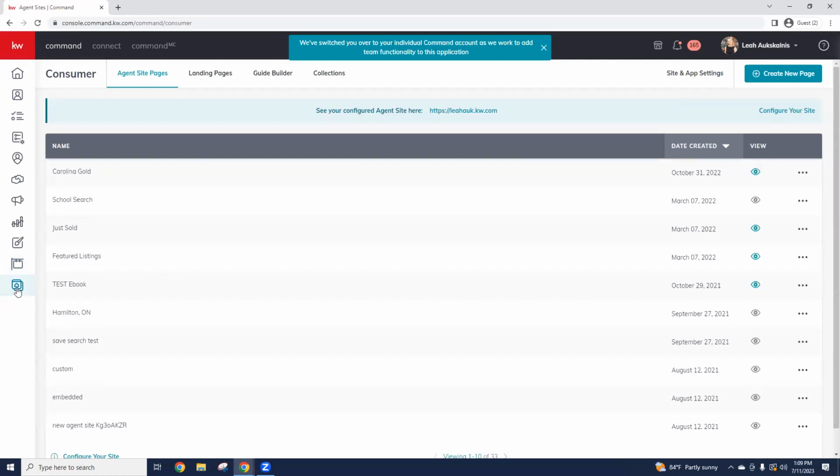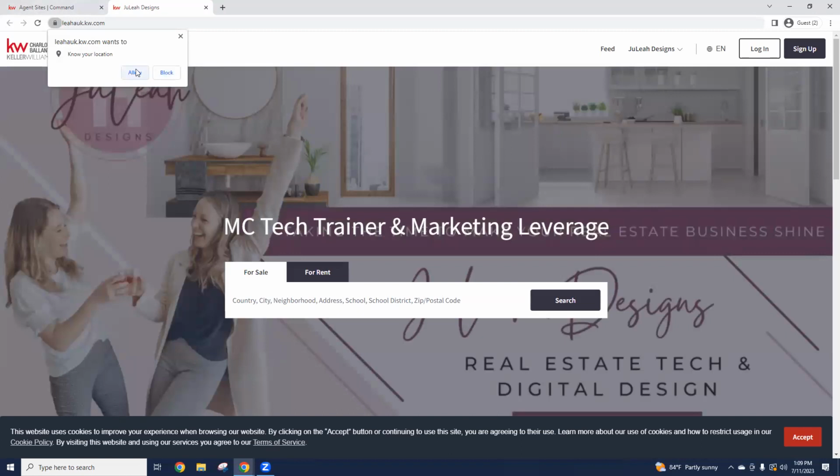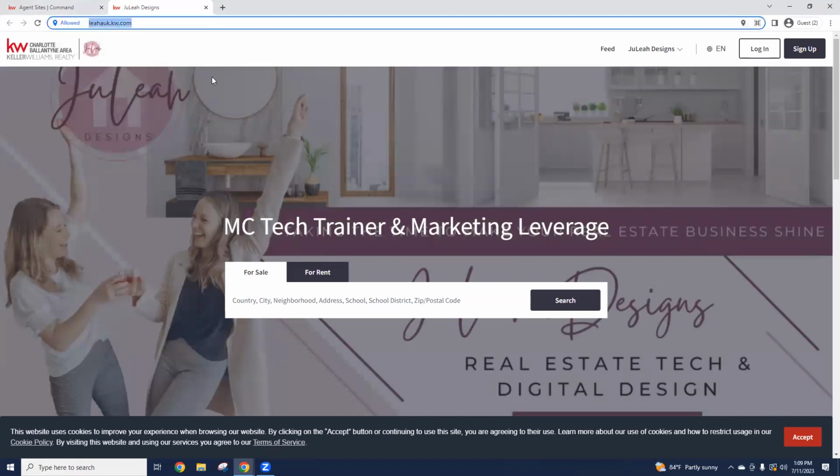So if I click on consumer, I'm going to show you guys how you can pull up your property on your website so you can share it to social media or so forth. That consumer tab on the bottom, and you'll see your website address right here on the top. Of course, you can just go directly to your website address if you're comfortable with that and know what it is, which would be good to know. Usually your website address is something like your first and last name .kw.com.